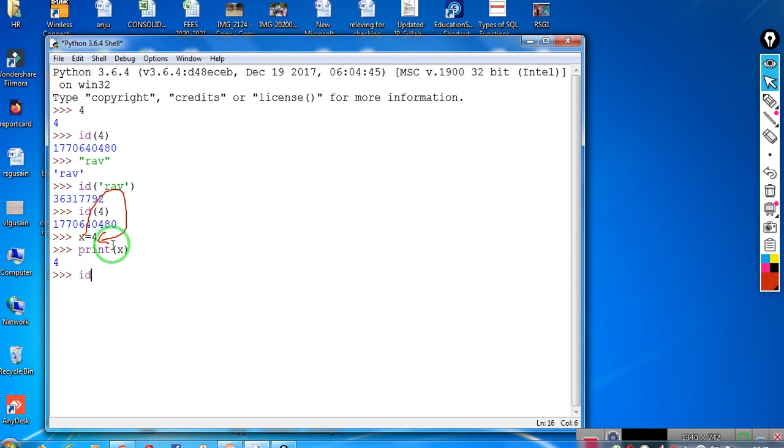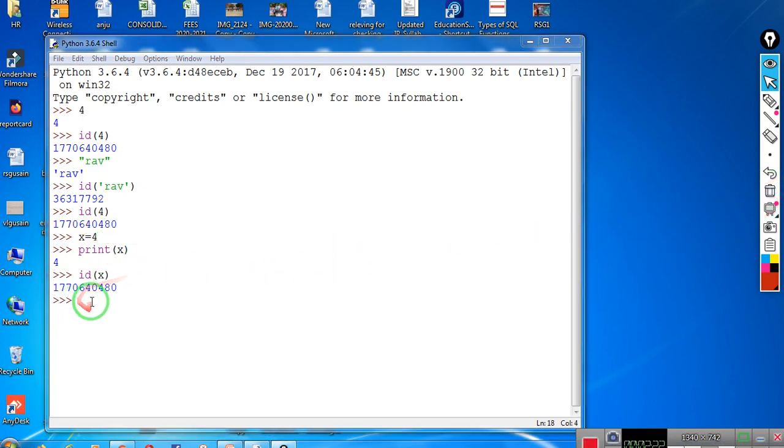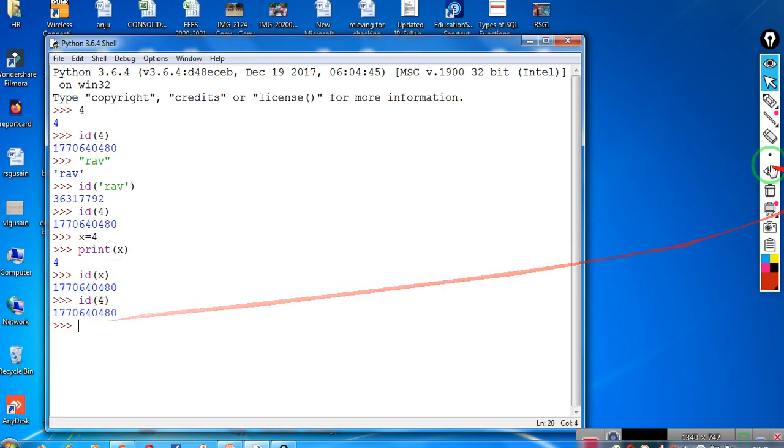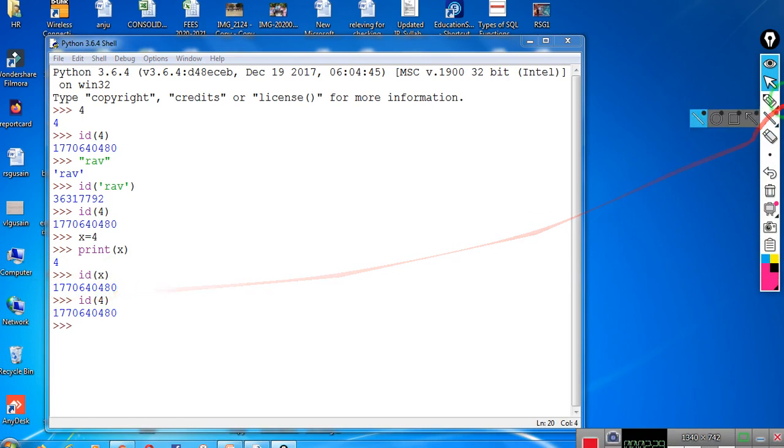So when I give the command id x, it will refer to the same memory location of 4. You can see the memory location of 4. So both have the same memory location. The memory location of x and 4 is the same. Why is it the same? Because x, that is the variable, is referring to the memory location of the value 4. Therefore, when I write id x, it is displaying the memory location of 4.